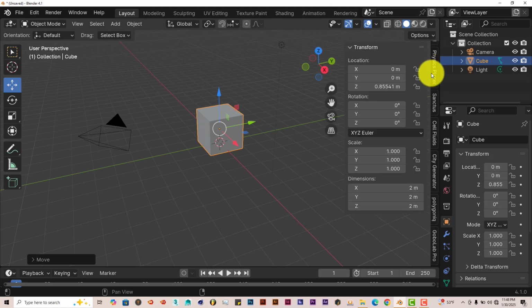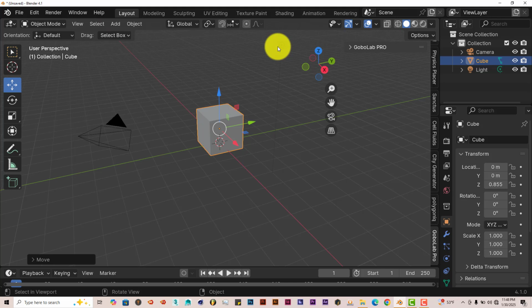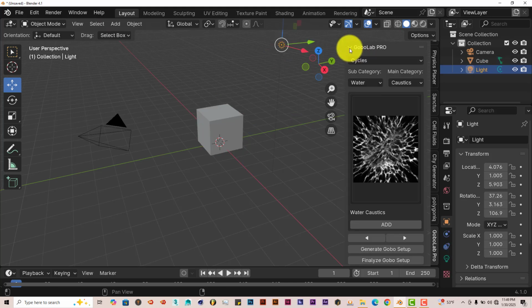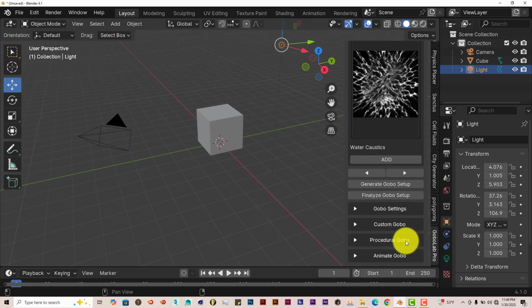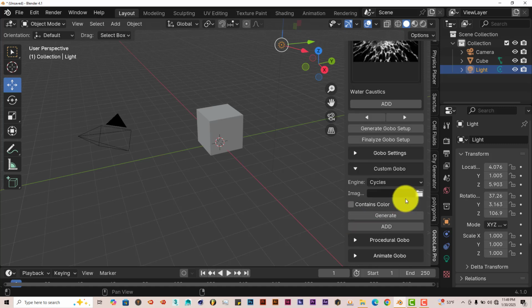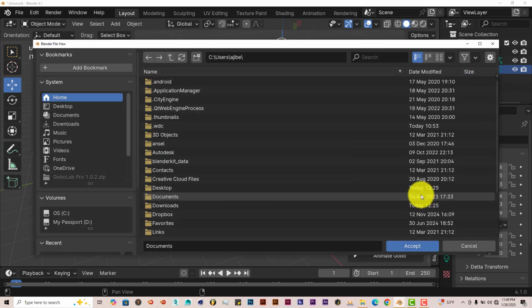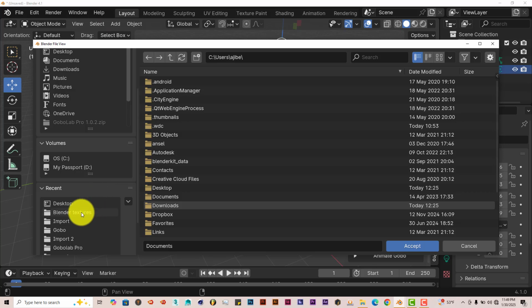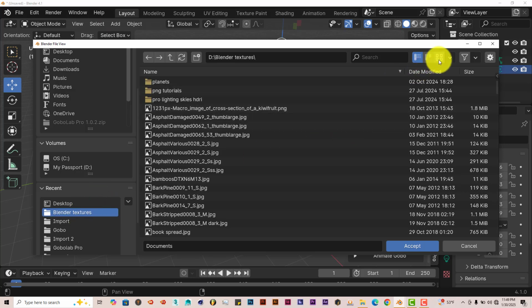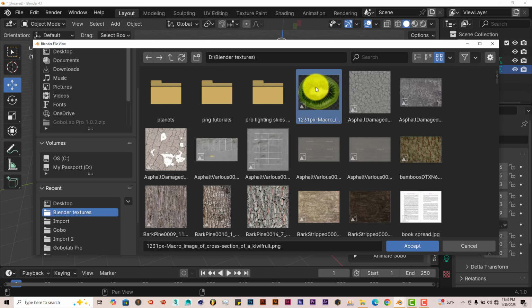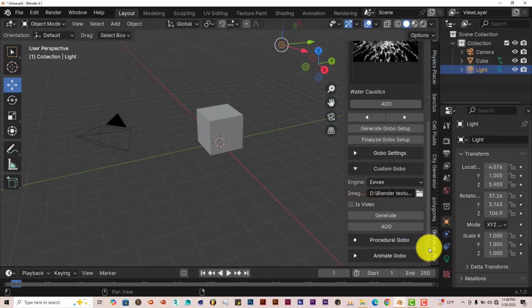So let's go back to our add-on here. Left click on Gobolab. Click on our light source. I'm going to leave it in Eevee still. So Cycles to Eevee. Then we're going to scroll down to Custom Gobo. The engine is Cycles. Once again, turn that to Eevee. And we're going to click on our folder there. I'm going to navigate to where I've saved textures on my computer. Change my viewport. Click on this fruit here. Click on Accept. And change my viewport to Eevee. And then I'm going to click on Generate.